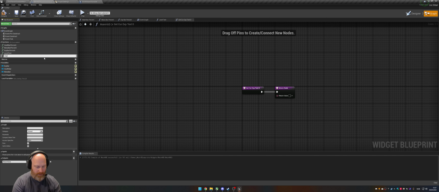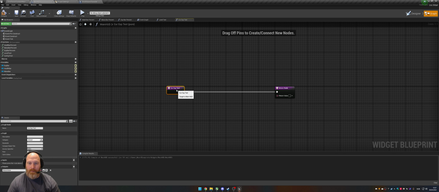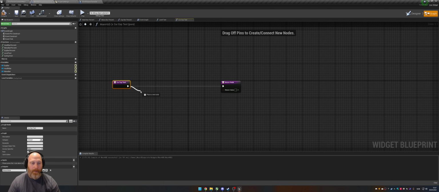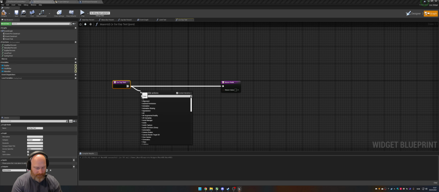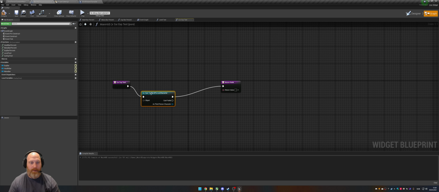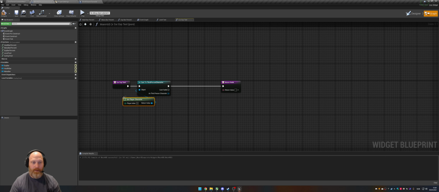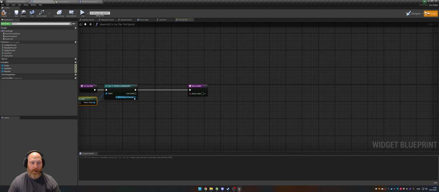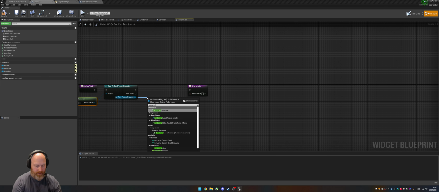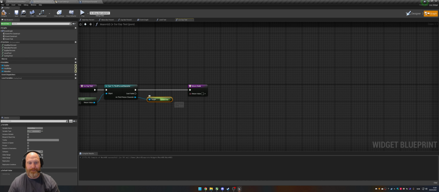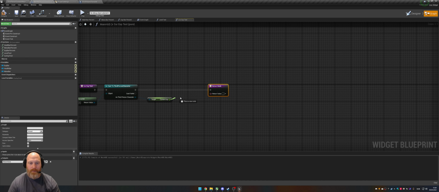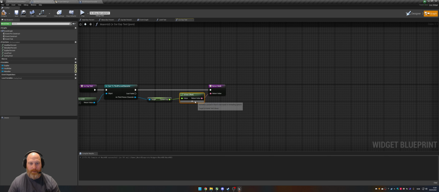Current exp text, and we just want to get the value of that. So cast to third person character, get player character, and get current exp. This we just want to show, so we just put it there. It will do a to text.